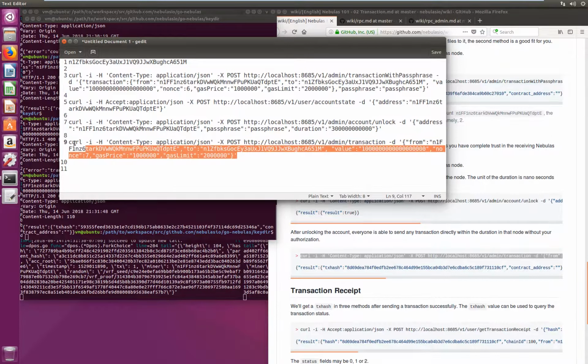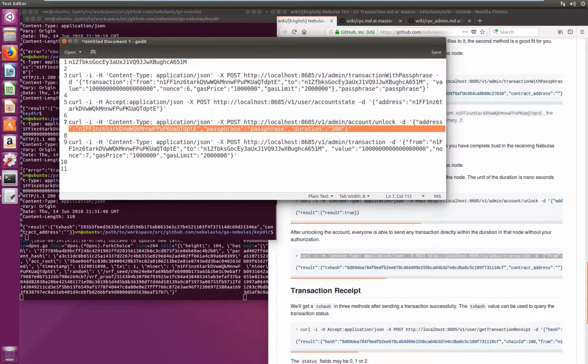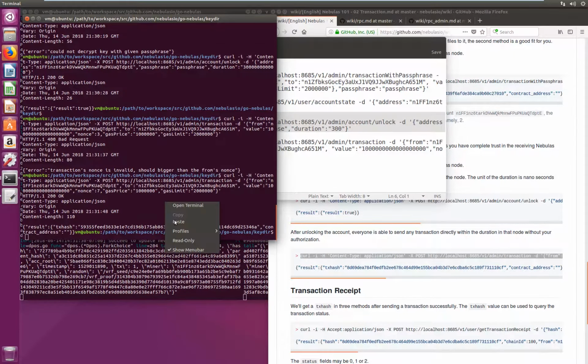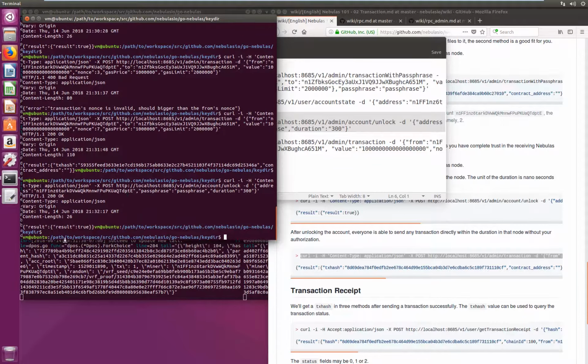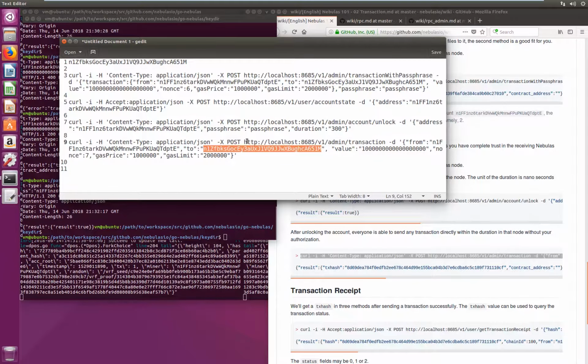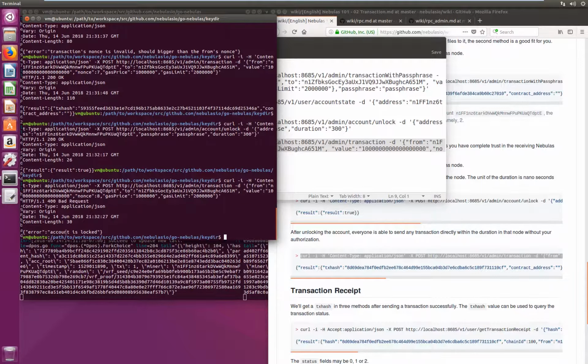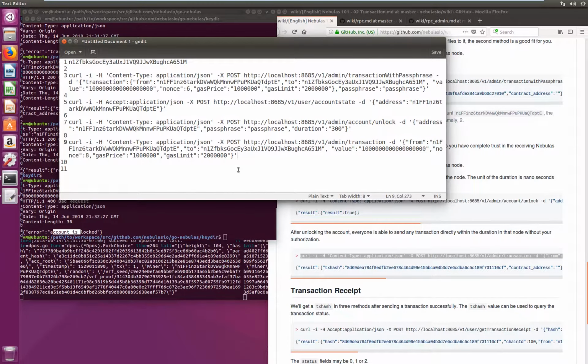Now I'm going to show you what happens if we set the duration down to 300 milliseconds instead of 5 minutes. So let's execute this command. Same thing as before, we get a true result. Now let's try to run the transaction command again, upping the nonce level. Execute it, and we get account is locked. That's because we did not succeed in sending our transaction or communicating with the wallet within that 300 millisecond timeline.